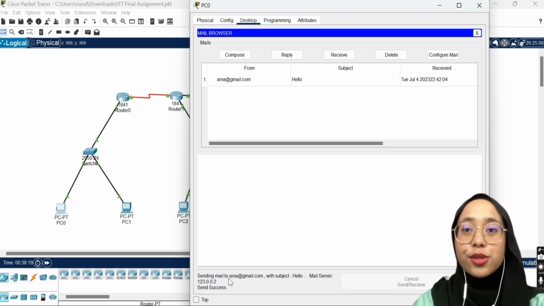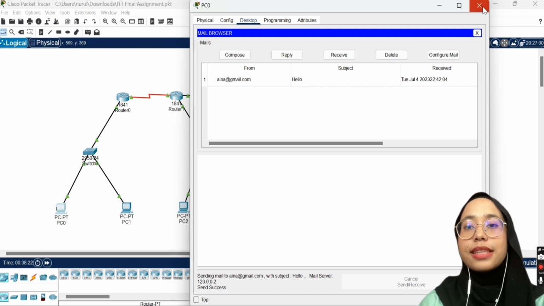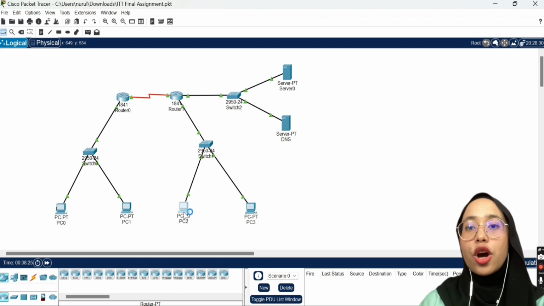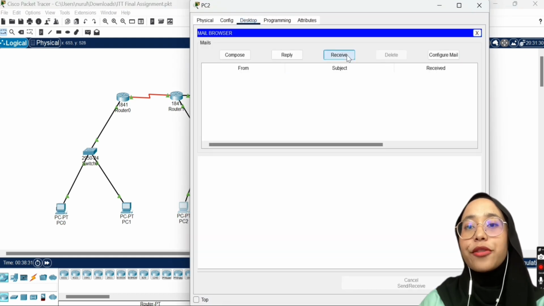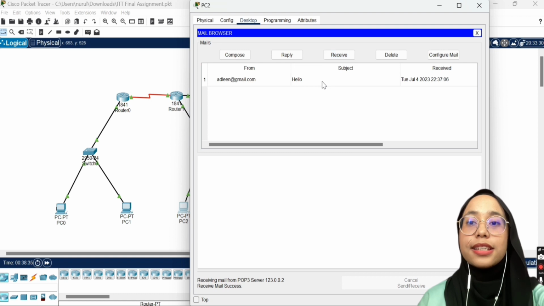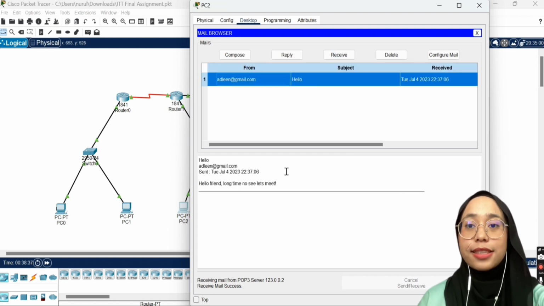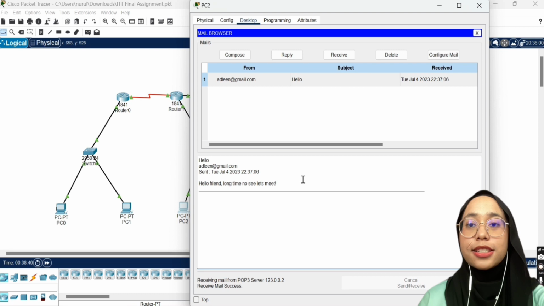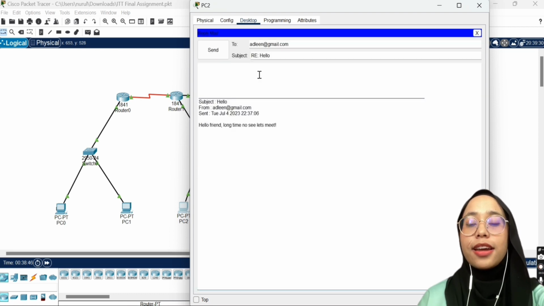Step 5 is to verify whether the email was successfully delivered. Step 6 is to receive the message. Open the email on a different PC and select Receive. In step 7, which is the last step, is to respond to the message. Select Reply and write down your message in the space given. Lastly, click Send to send the message.